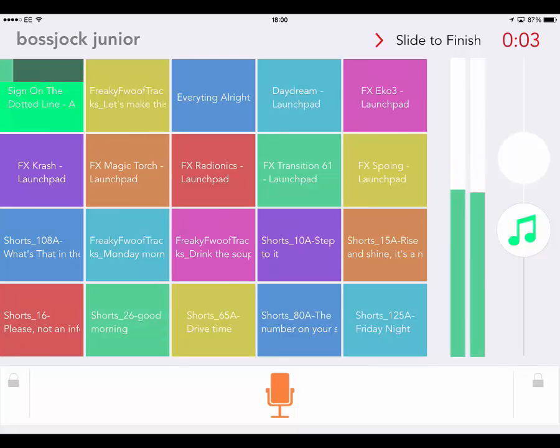Okay, so it's a nice sort of radio friendly track, and now to record some audio over the top, I hold my finger down on the microphone.